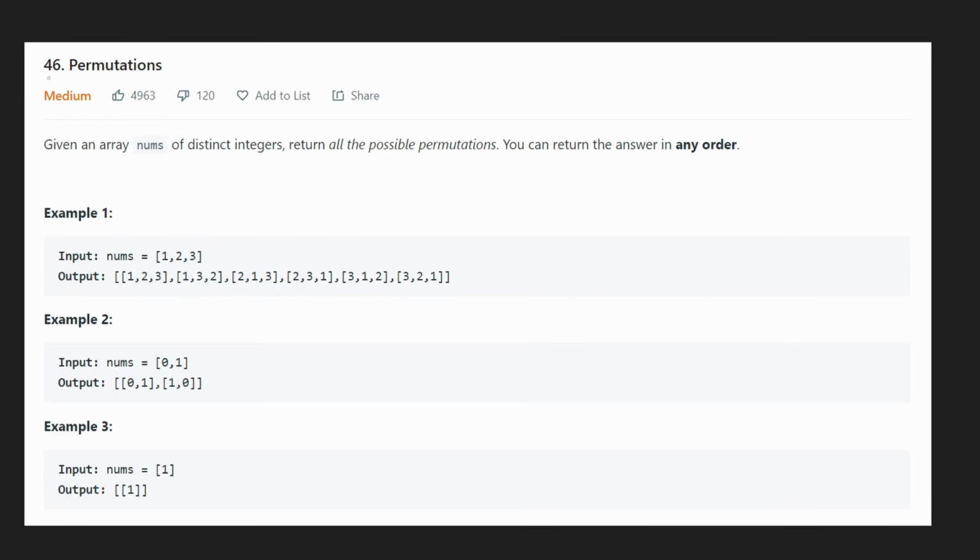Today, let's look at LeetCode 46, Permutations. And this is more of a math problem than it is actually a coding problem, which makes it kind of difficult. So we're given an array of numbers, a list of distinct numbers, and we want to return all possible permutations. And lucky for us, we can do that in any order we want.